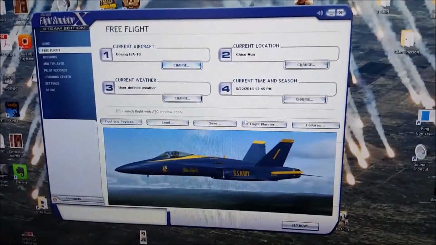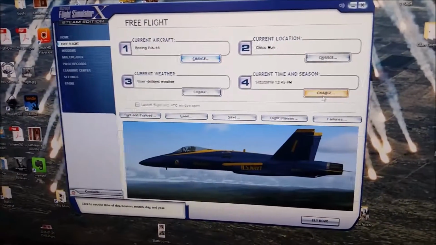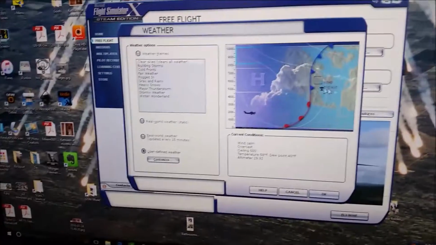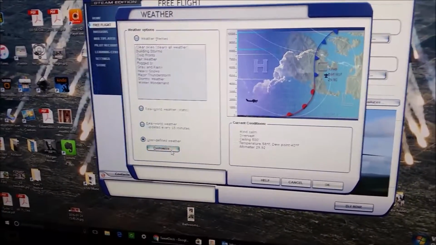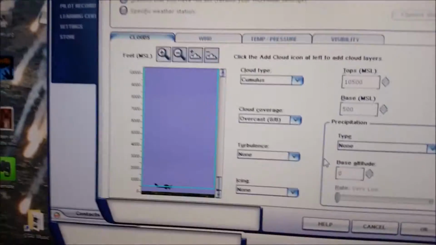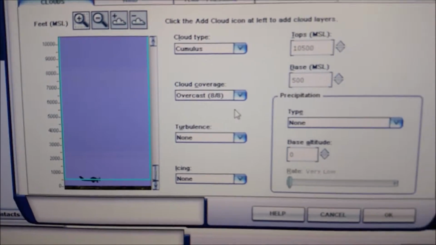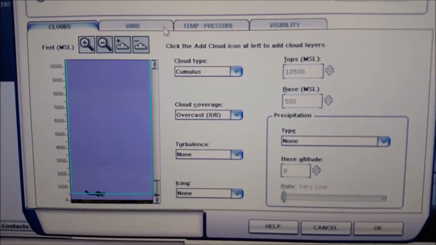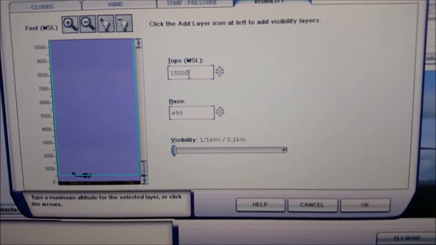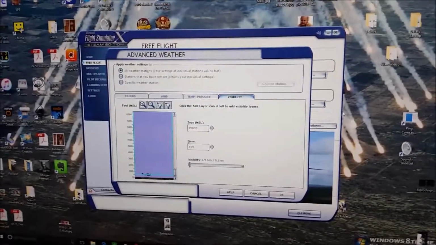So here's how I'm going to set it up. Boeing F-18A, flying out of Chico. Current time and season is just going to be daytime. User-defined weather. I've gone to customize advanced weather. You can see that I've got it overcast, cumulus clouds, and if you set up for the visibility, it's completely solid between 500 and 15,000 feet. So for pretty much the entire flight, we're going to be in the soup.